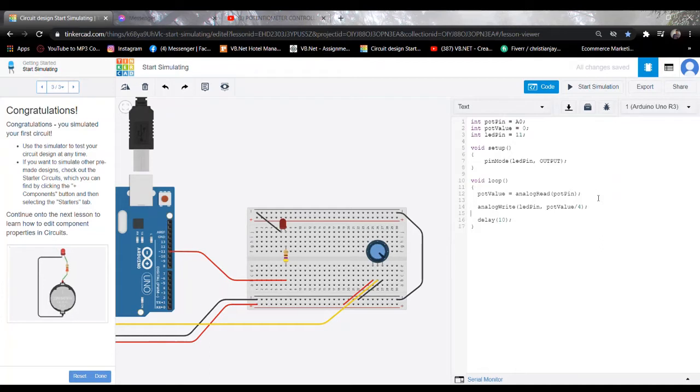Okay, so let's put an analogWrite for our LED pin, pin number 11, and also this one. And let's change the delay into pot value, and this one going to put delay also here para inigpalong niya na pa siya delay. Okay, start simulation.